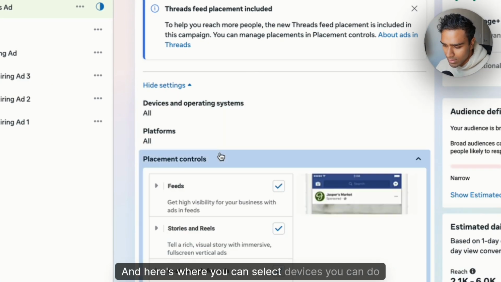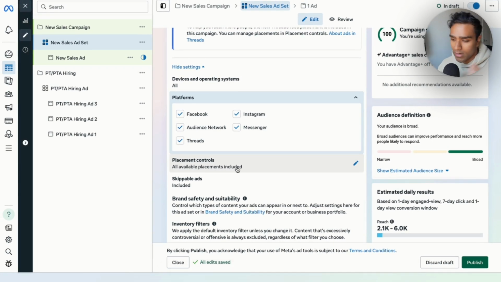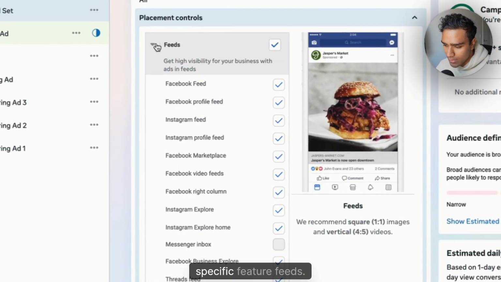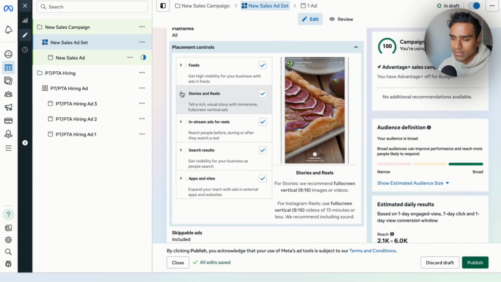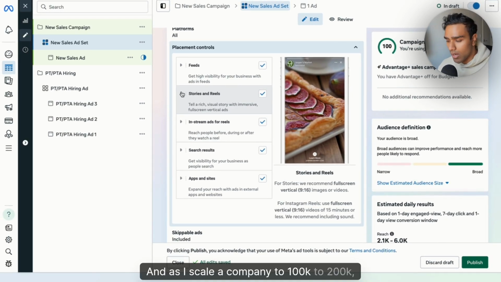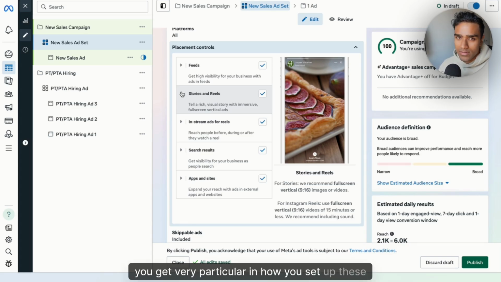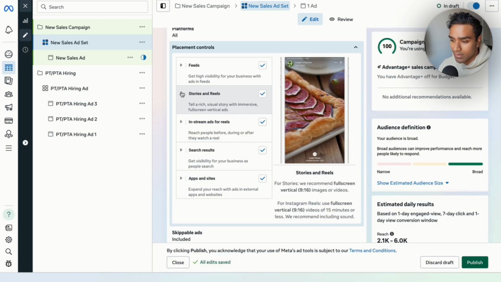And here's where you can select devices, you can do platforms. For some businesses, Facebook will work better, others Instagram will work better. And then you have a ton of control on the very specific feeds. I have a very specific way that I advertise, and as I scale a company to 100K, 200K, 300K plus a month, you get very particular in how you set up these accounts and how you test and run these different controls.